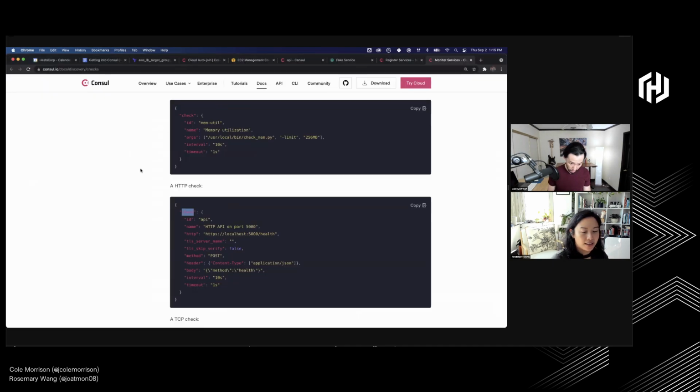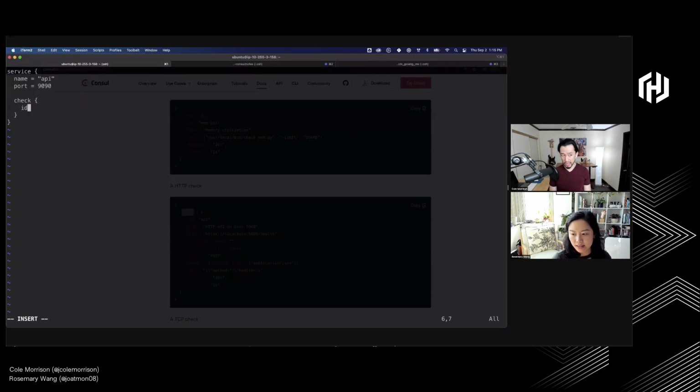Okay, so we'll do check, and then we ID first. Yes. Does this have to match the name? No, you can name it whatever you desire. I would just say maybe name it API just because it's the API service. Okay. And that's the only health check we're configuring. Yeah.